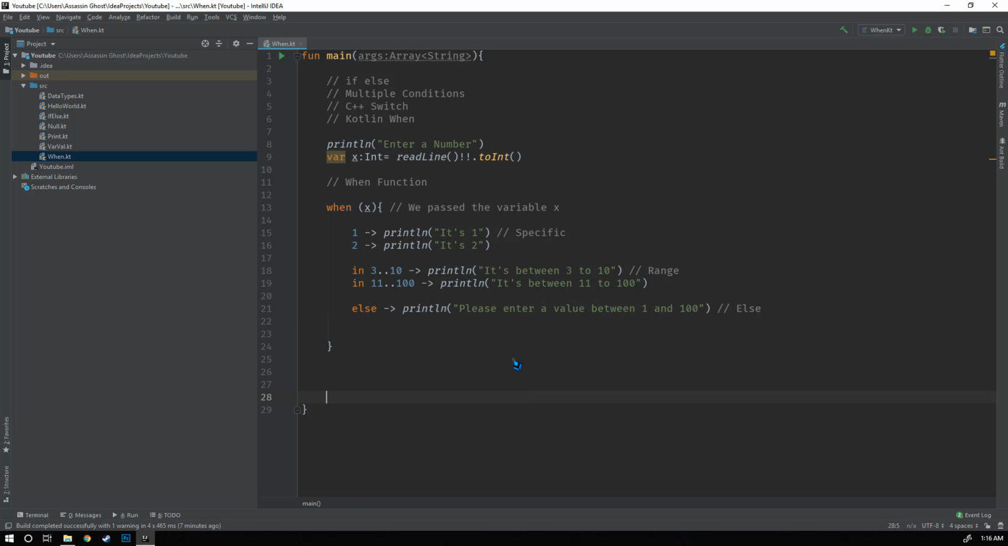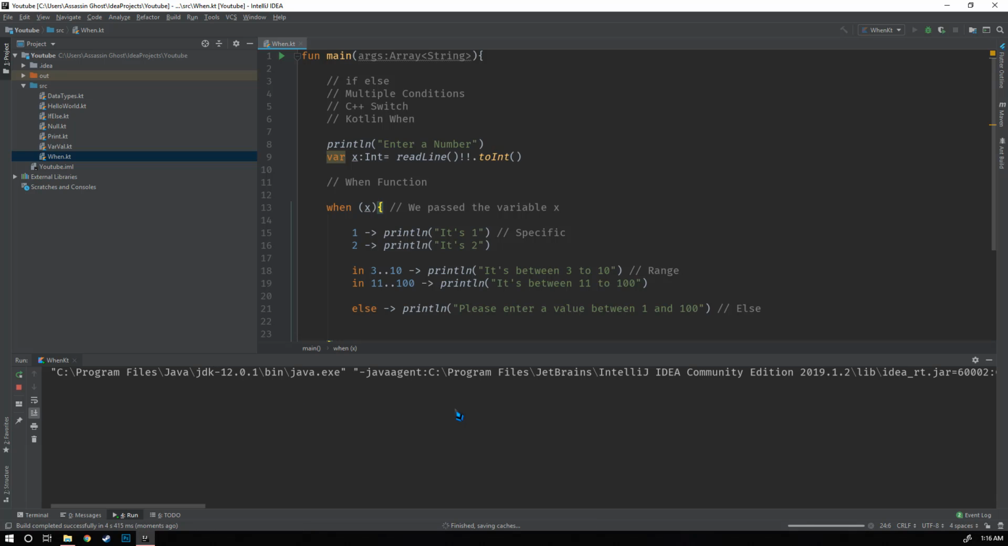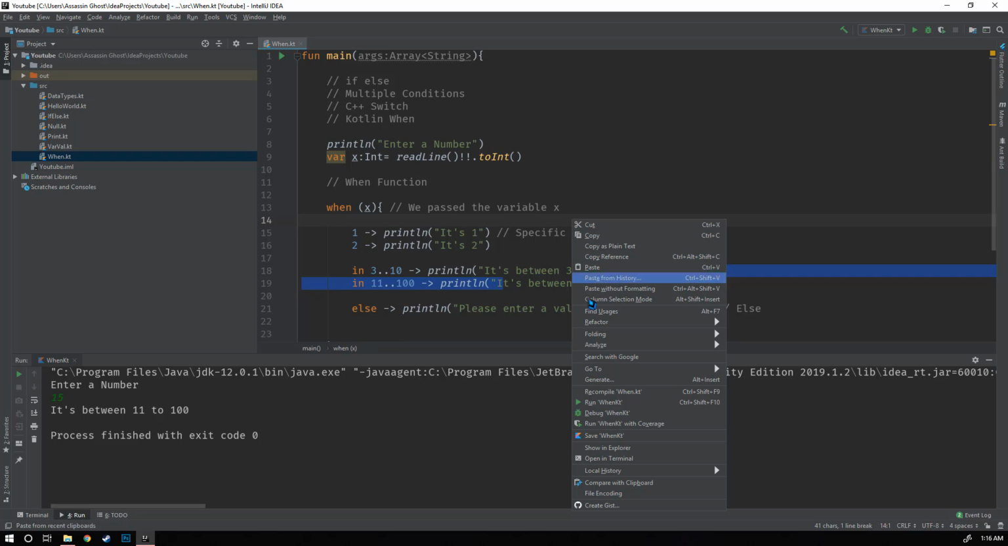Now let's run it. Run when.kt and take a look at how it works. It gives us the message, enter a number. Let me enter 2. It says it's 2. Now let me run it once again. It says enter a number, and what if I enter something like 15? It says it's between 11 to 100, which is correct.